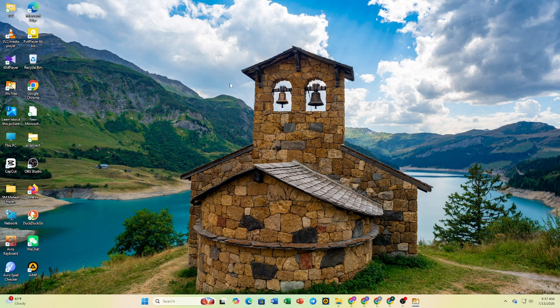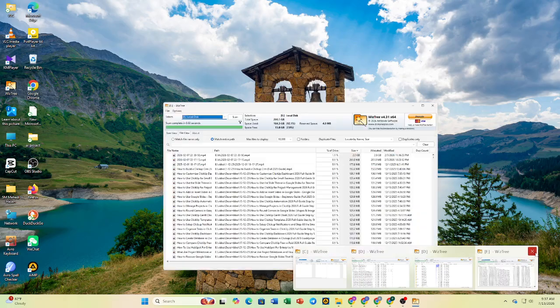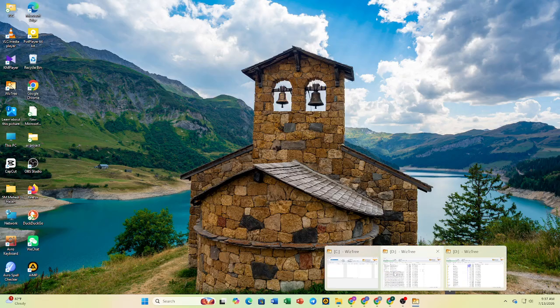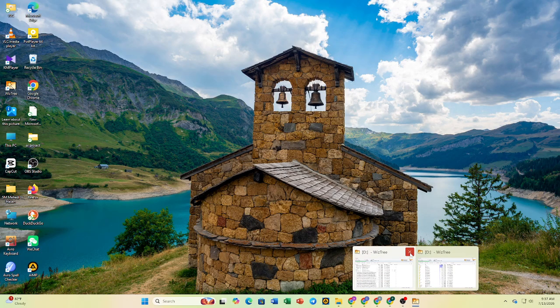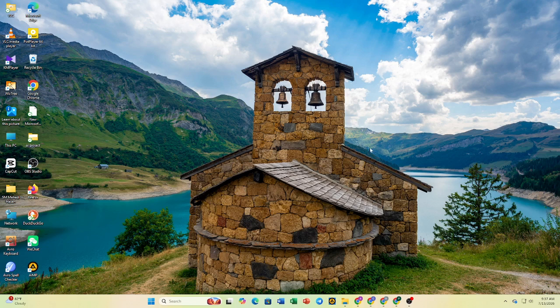So let's get started. First, close WizTree completely. If it's still running, exit the application and make sure there are no WizTree processes active in Task Manager. This ensures the program isn't using its configuration files while you reset it.